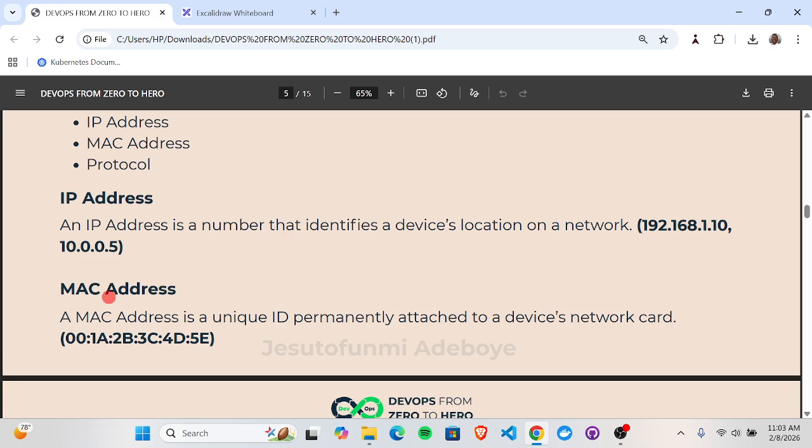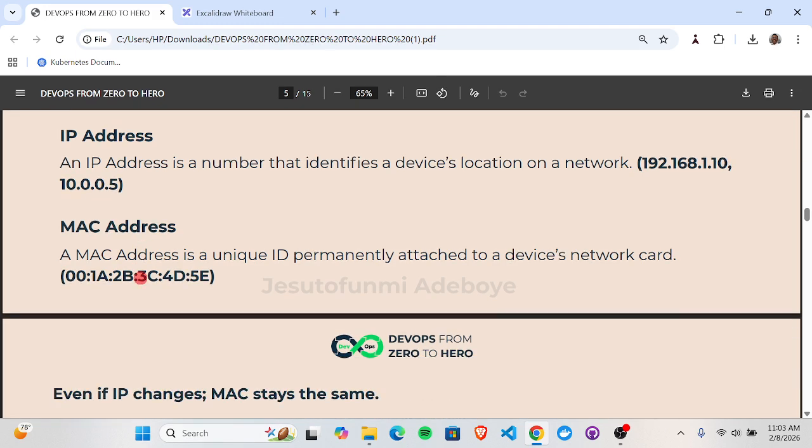So the network must actually know where exactly the device is so that it can go straight to the place, right? Now, the next one is just the MAC address.